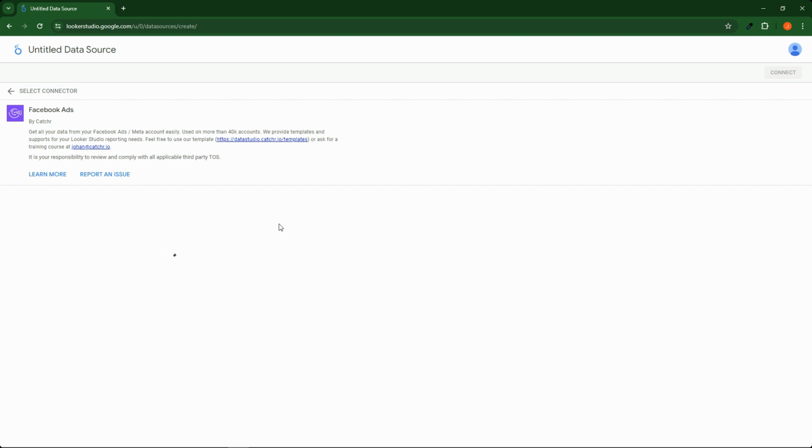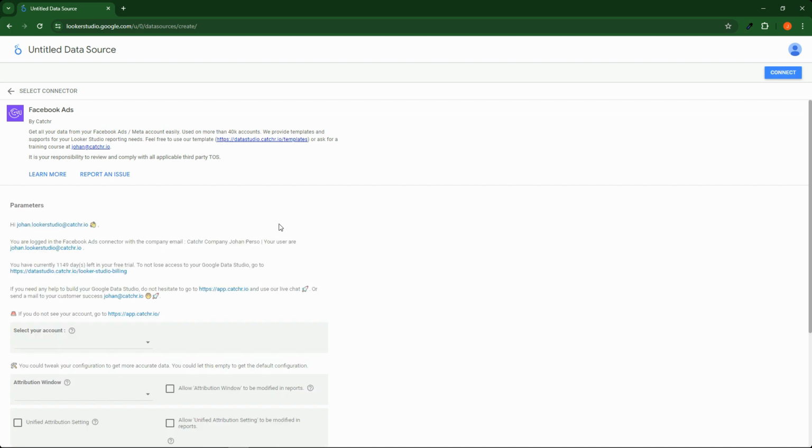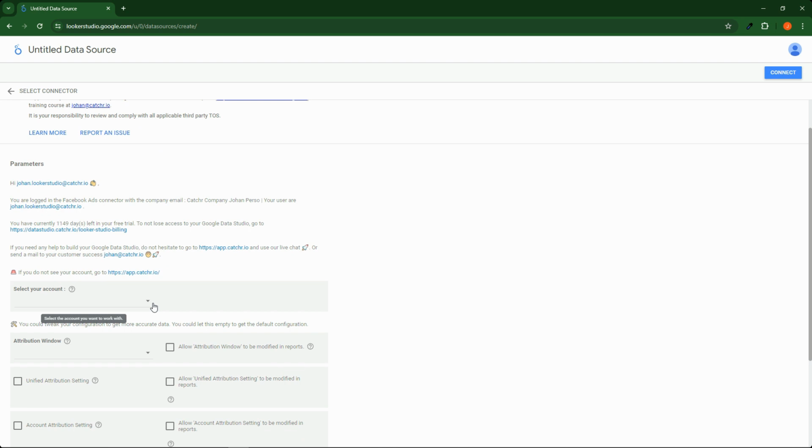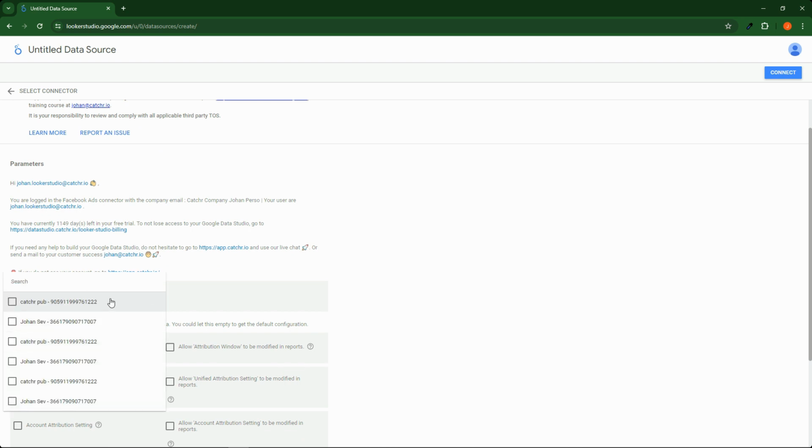It will open a new tab where you can select your account. If you never used a connector before, it will ask you to authorize this connector to access your Google account and to connect your platform so it can fetch the account you manage. Here, I already connected my Facebook Ads account on Catchr, so it is visible here. I will take the Catchr pub account.